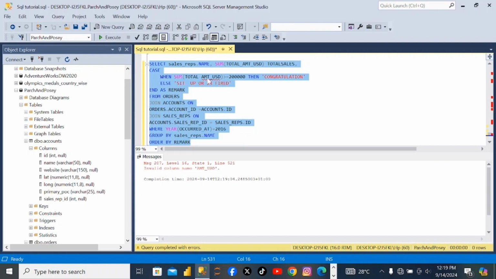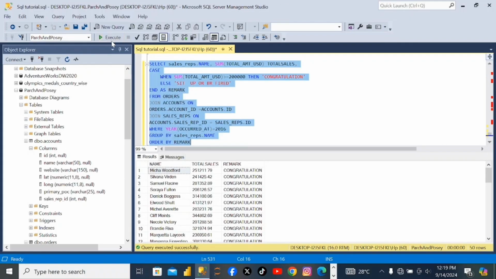Okay, so we had a little error somewhere, so let's fix it. The total amount USD here has an underscore. Okay, so I guess that is fixed. Let's run our query again. Okay, so we can now see from our results over here, we have our sales rep name, the total sales he made, and the remark, congratulations. So Mitchell Woodford made total sales of 251,211.79, and he was congratulated because he made the target of over 200,000.